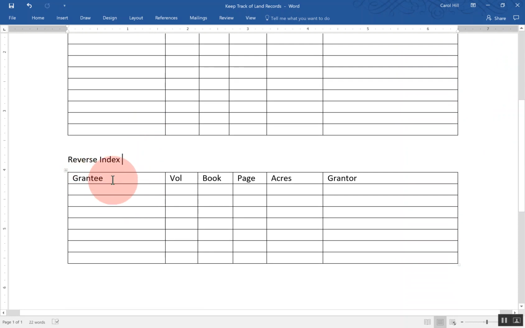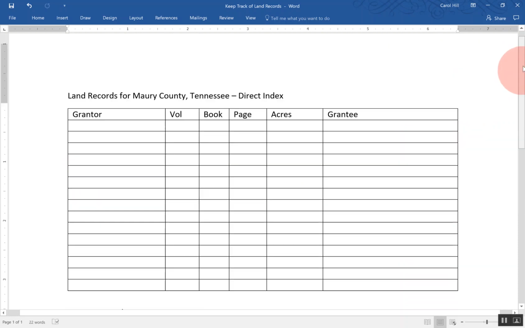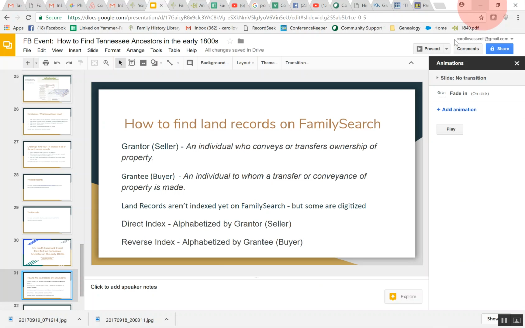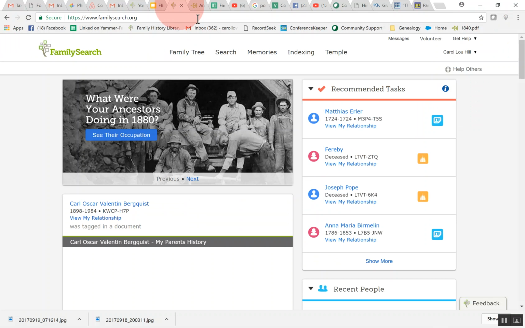So it'll have the grantee first, volume, book, page, acres, and then the grantor. So just an easier way to find them if they're buying or selling with these different indexes. Okay, so let's get started. We're going to go ahead and go to FamilySearch so I can show you how to find these.